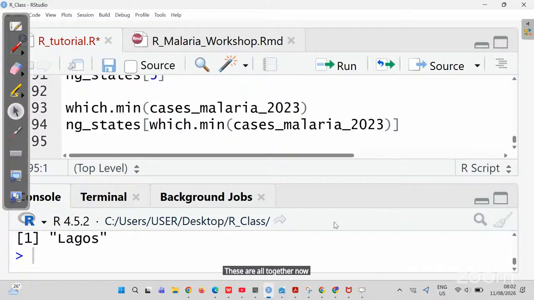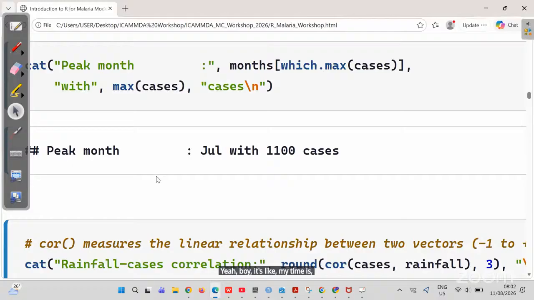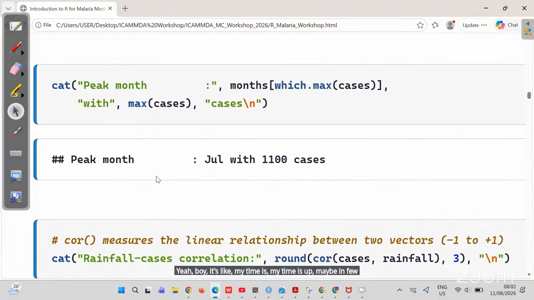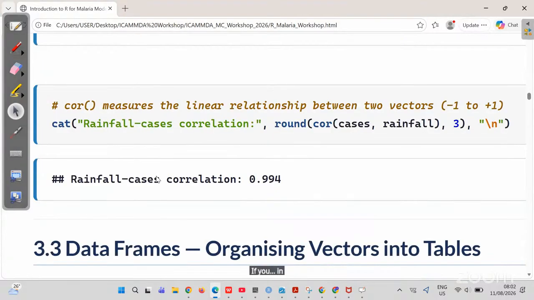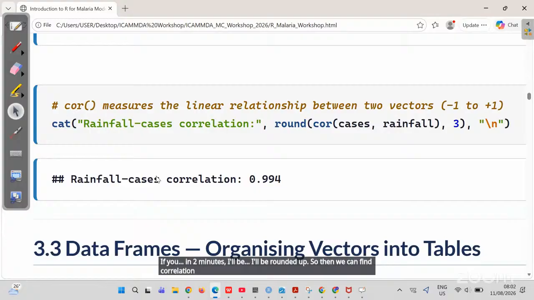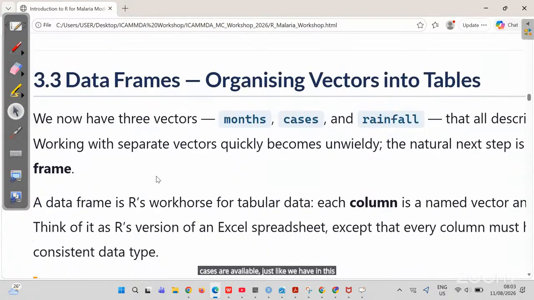Can I continue? Yeah, but it's like my time is up. Maybe in a few minutes I'll be rounding up. So then we can find the correlation between cases and rainfall just like we have in this place. All right.